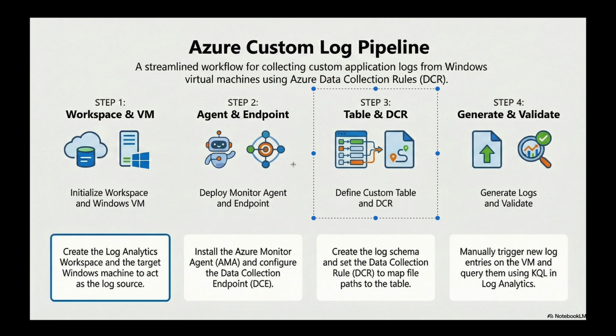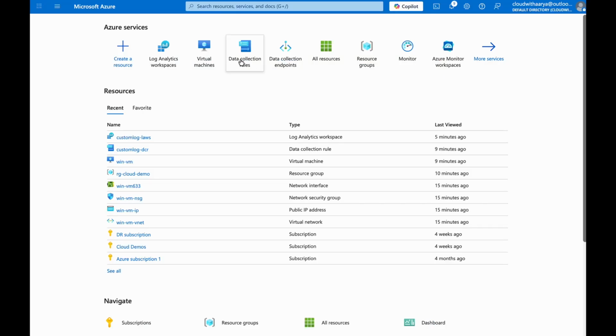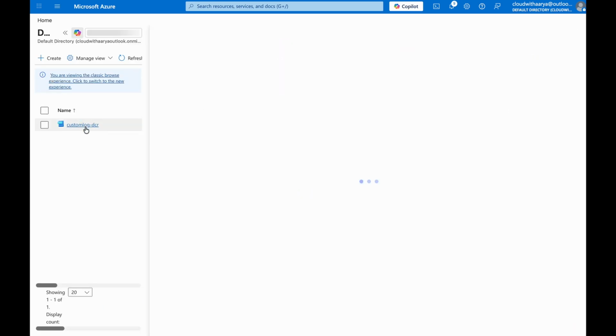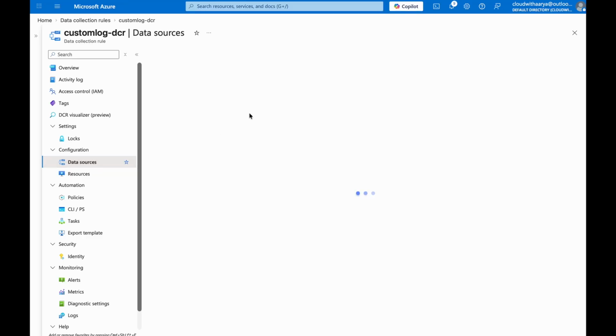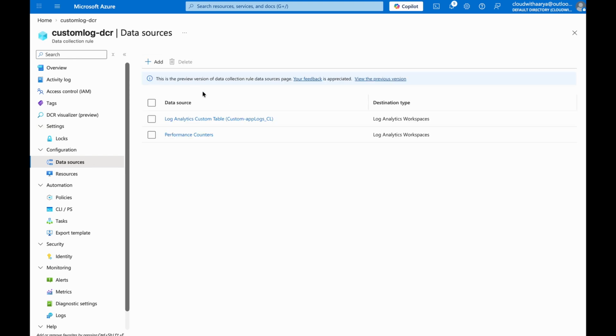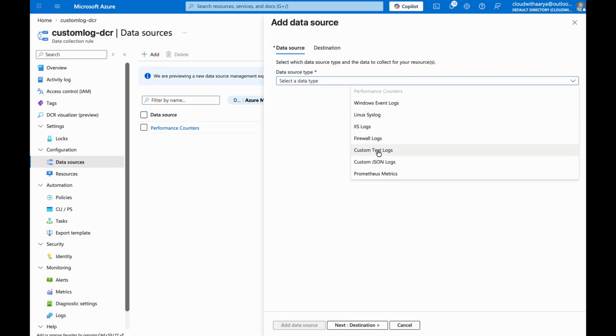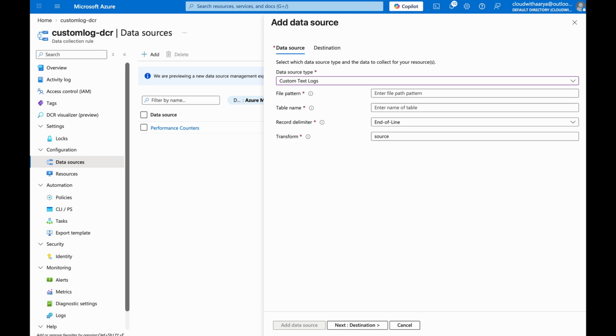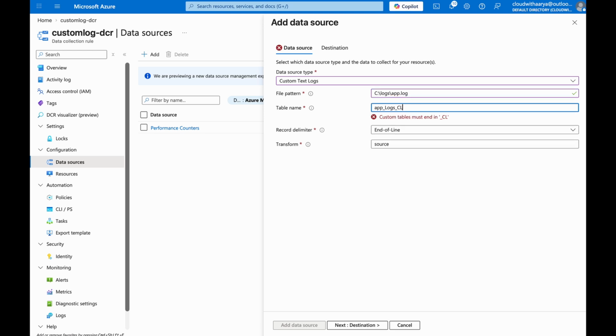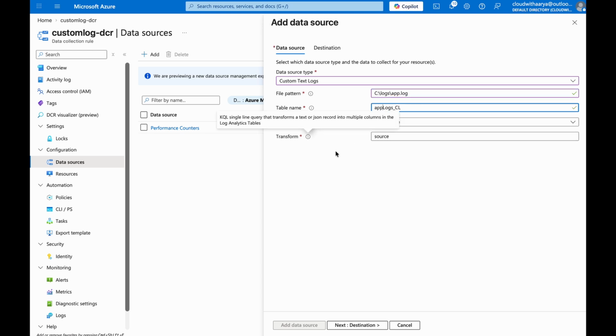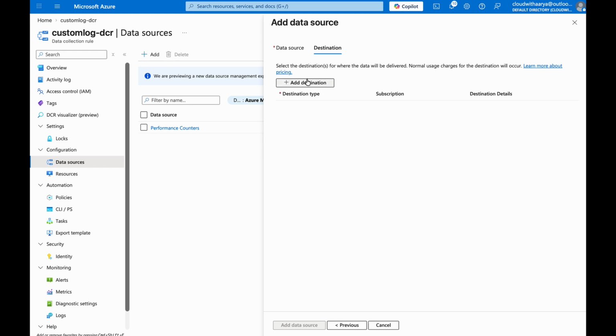Now what is left is to create a custom text data collection rule in the DCR. For that, we'll go to the data collection rule and then custom log and then data sources. In data sources, we have the custom table which was already created. We'll delete it. And now next we'll go to add and then custom text logs, and then we'll give the file path where we just created the log file, and then the table also that we created, and this we'll leave as it is, and the transformation also. Next, destination, it's going to be the workspace where our table is, and then add data source.